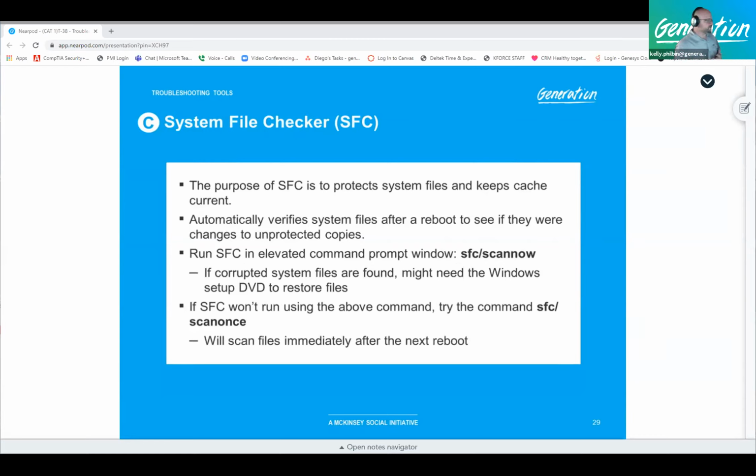You run SFC in the elevated command prompt, and then it can scan the files to see if there are any errors or if they're corrupted in any way. And then if that is the case, you can use DVD or USB to restore files. If the SFC won't run, you can do scan once, and it will do it one time for you the next time you reboot the system.